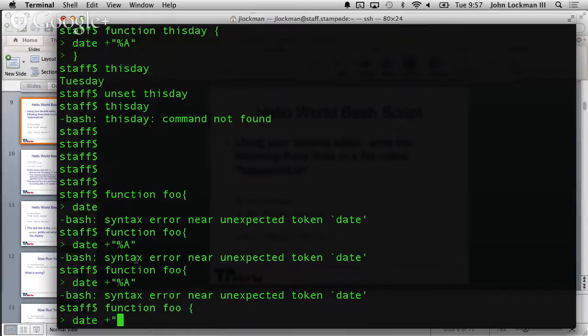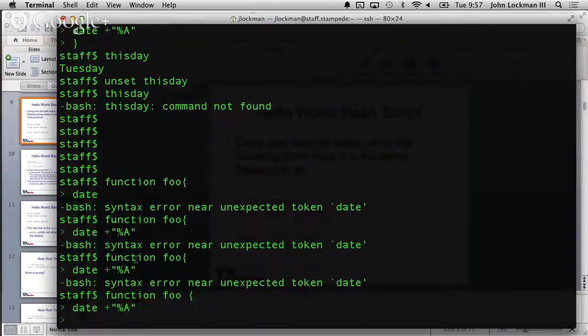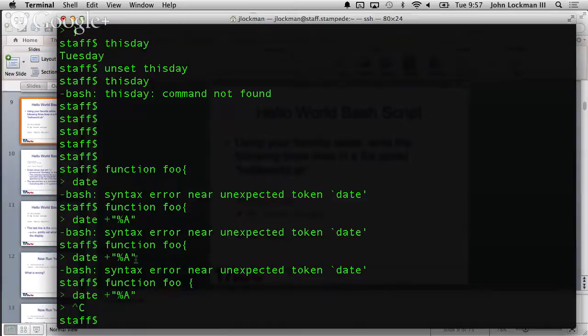So I did something like this, and then I said, maybe I didn't want that date to look like that. In fact, I want to quit this. I don't want to do this anymore. I could just type Control C, and that'll exit me out of that session of writing the function. Everybody get that? That's pretty much just a general termination. Control C will pretty much get you out of most things.